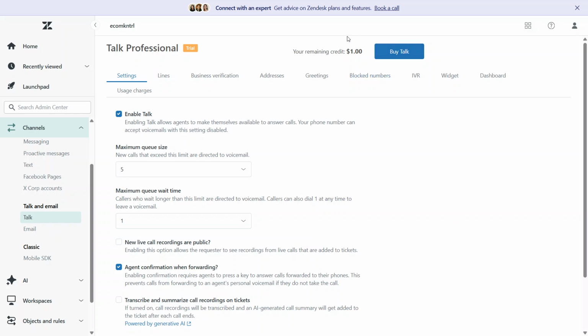And that's it. Your Zendesk Talk phone support is now set up and ready for your team to start taking calls.